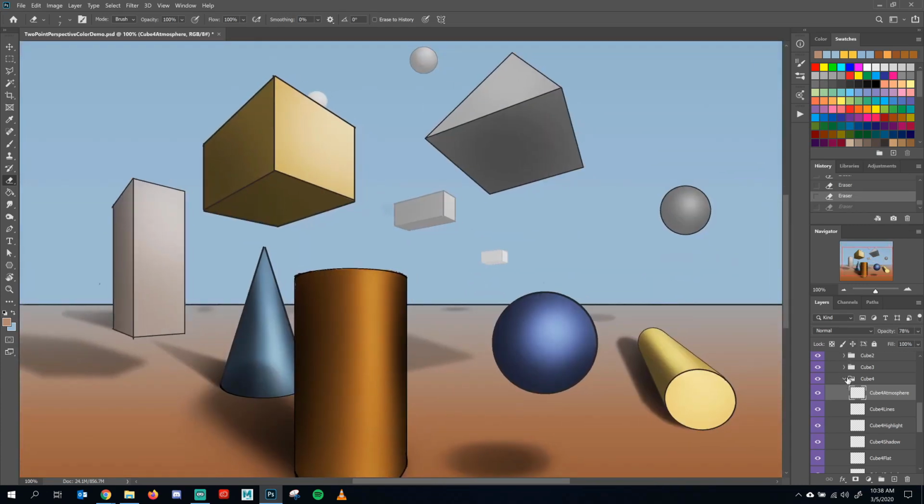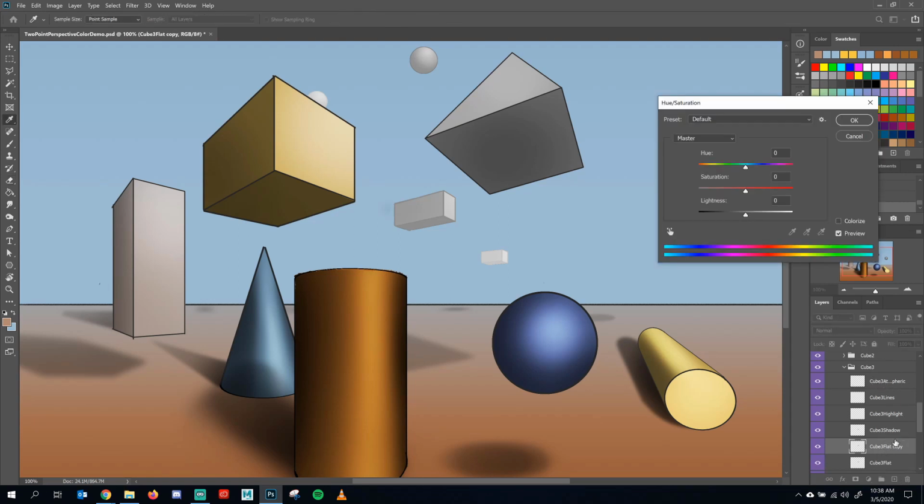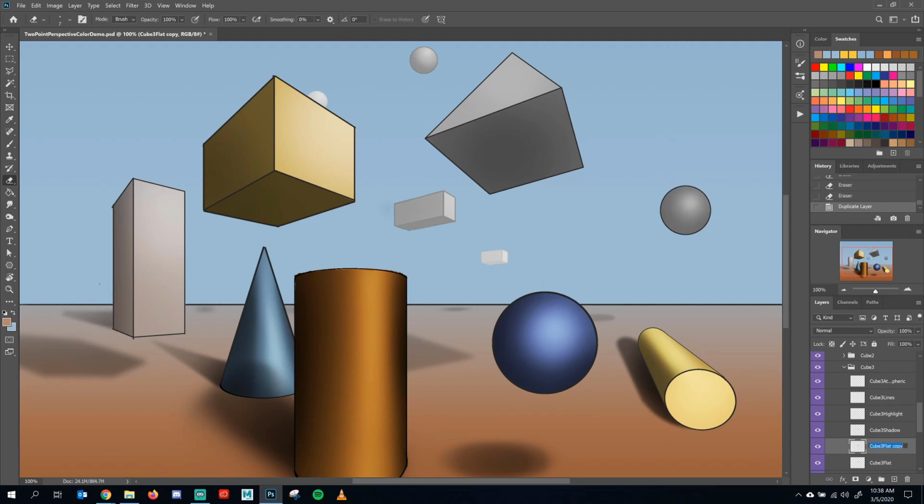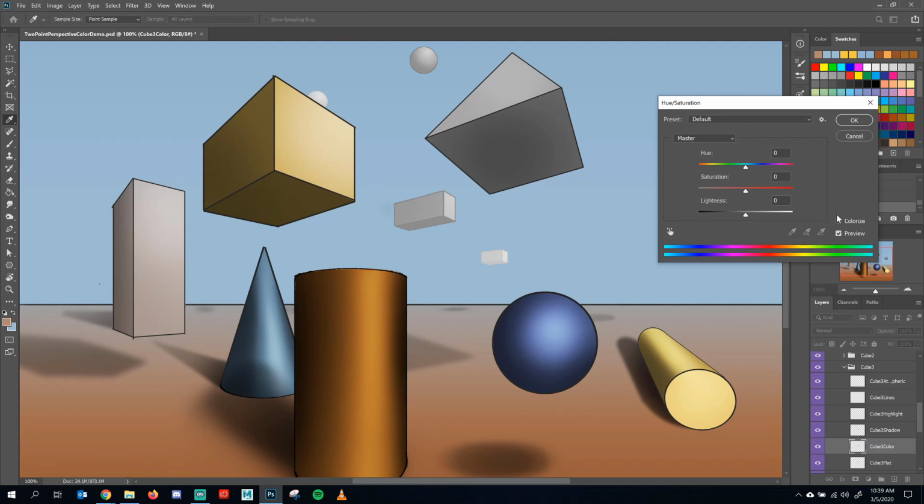Let's finish off the color for these guys as well. So for cube 3, let's say this one is an orange, or actually let's go with a blue for cube 3. Again, I'm going to take the flat, duplicate it. Well, before I do that, let's rename it Cube 3 Color. I'm going to hit Control U, and again, we're going to colorize it. It's already kind of in the orange area. I like that. I might just bring it a little more to the yellow. I really don't need to add any more saturation to it with where it is, but maybe we'll bring it up just a little bit.